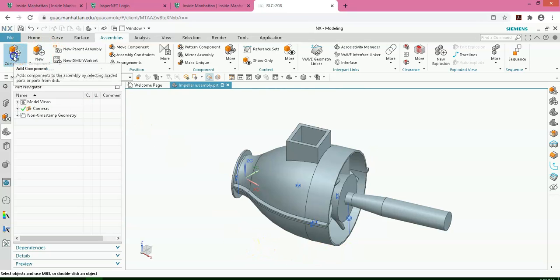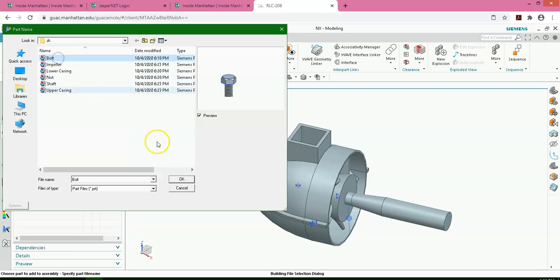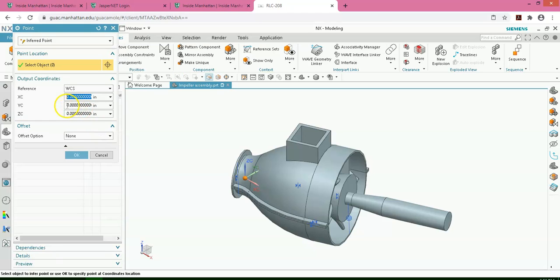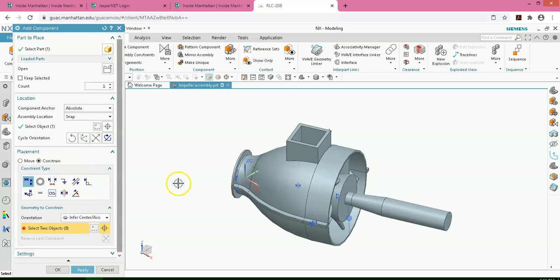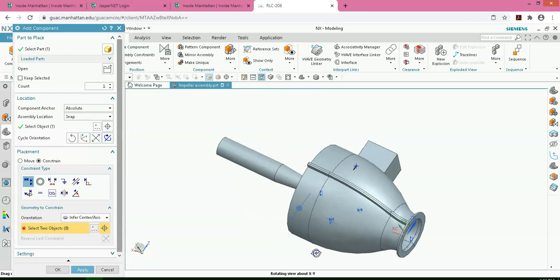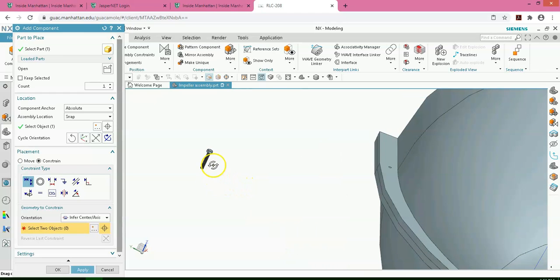So add component, open the folder, bolt, OK. For the location, again 35 for y-axis and 0, 0 for x and z coordinates. Click OK. Here, if you rotate the model, you can see that the bolt has been added here.